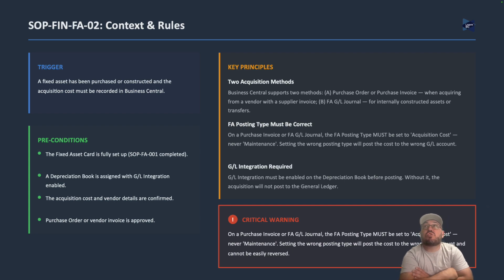So the key principle here is two acquisition methods. Business Central supports two methods: the purchase order or purchase invoice when acquiring from a vendor with a supply invoice, or from the fixed asset journal for internally constructed assets or transfers. So the fixed asset posting type must be correct. You need to make sure that it says acquisition cost, otherwise this won't work. And to do that on a purchase invoice, you need to personalize and add in the fixed asset type onto the line and make sure it says acquisition.